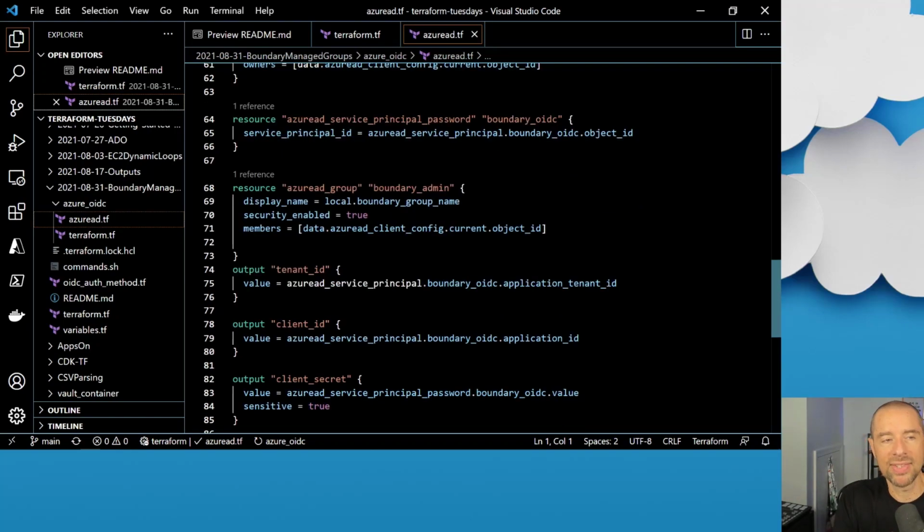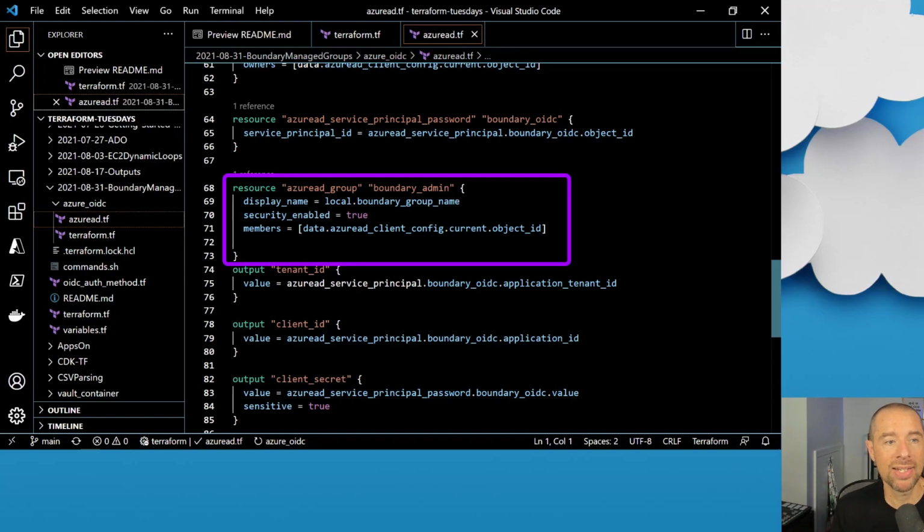And then the new thing in here is I've added an Azure AD group, and I've set security enabled to true, so it's a security group. For members, I've added myself, my object ID, from the Azure AD client config. So that looks at what I'm using at the Azure CLI and adds that user into this group. And then I can use the same user to log into Boundary to test that it all works.